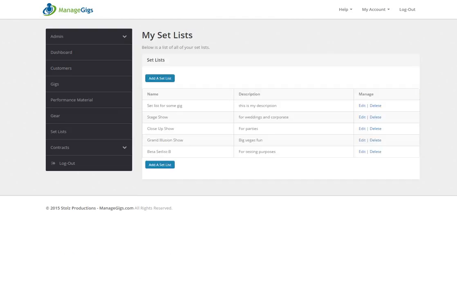Now, one thing to note, this hasn't been assigned to a gig yet, but if it has been and I attempt to delete it, it will give me a warning to let me know that I'm trying to delete something that's attached to a gig already. And so that is how to use the drag and drop set list builder to build your set list for your shows.